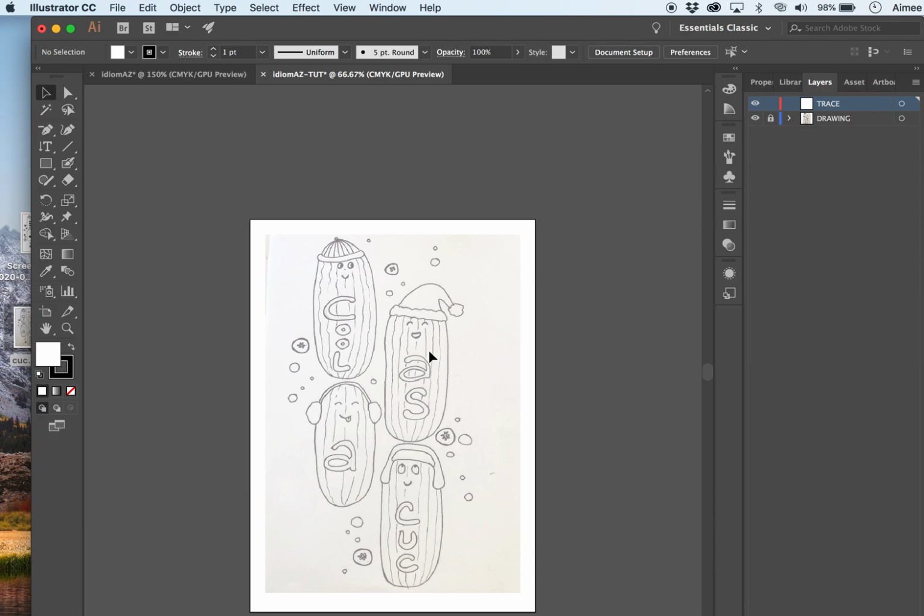So on my trace layer over here, I'm going to start using my blob brush tool. There is the blob brush tool. It's right under the paintbrush tool. Okay, blob brush tool. And this is the fill and the stroke. Okay, for fill, we're going to make sure it's no fill. And for the stroke, it's going to be black.